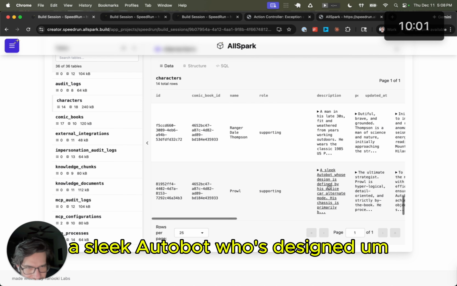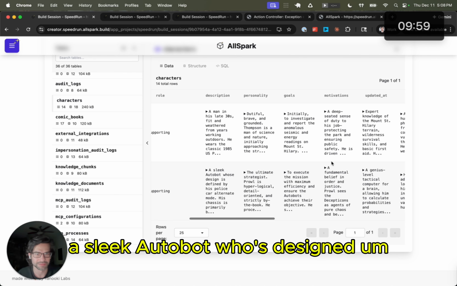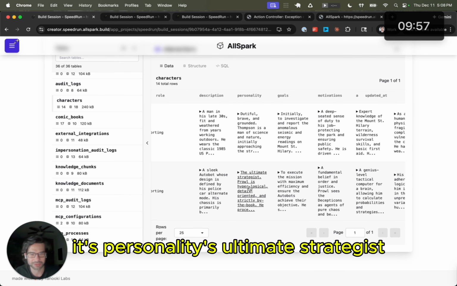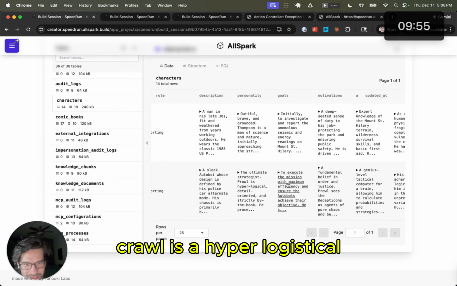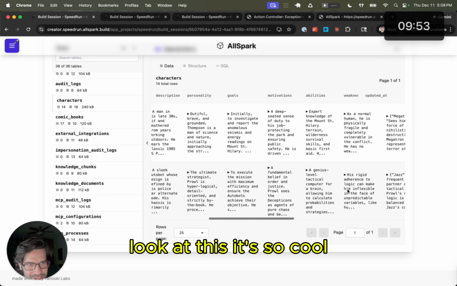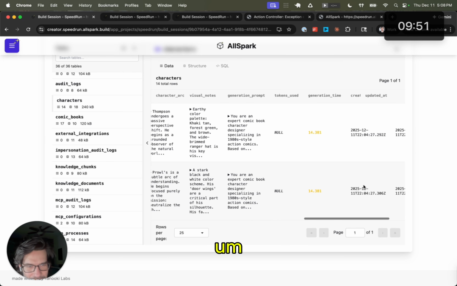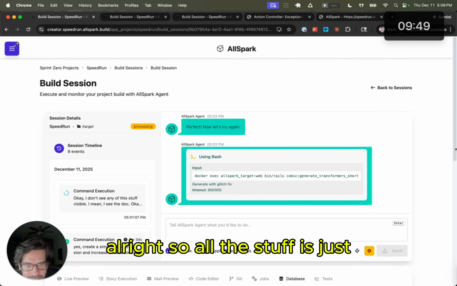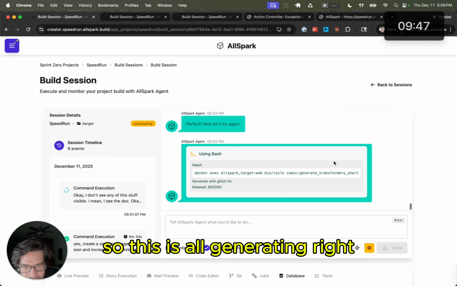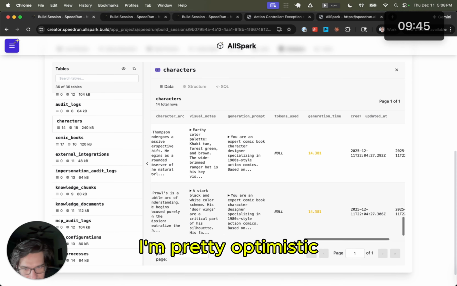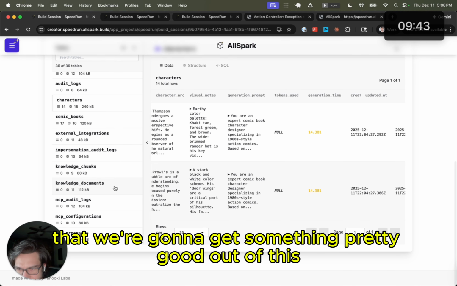A sleek Autobot who's designed. His personality is ultimate strategist. Prowl is hyper logistical. Oh my gosh, look at this. It's so cool. All right, so all the stuff is generating, right? So I'm pretty optimistic that we're gonna get something pretty good out of this.